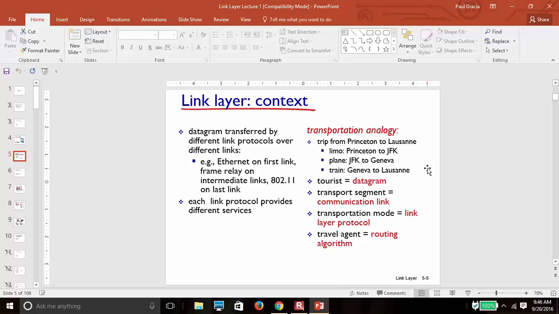If you think about it, following along this analogy, the tourist traveling from Princeton to Lausanne is basically the datagram. So the datagram has to get from one point to another. And each transport segment is a communication link. The limo and the plane and the train represent 3 different types of communication links. They all provide the same function, getting the tourist to his destination, but they're all very different in how they operate. And they're also very different in speed as well.